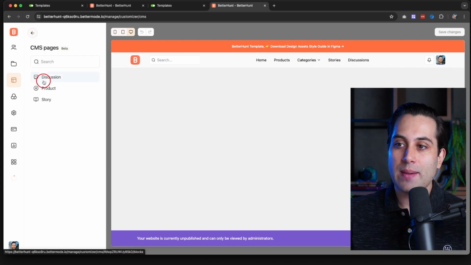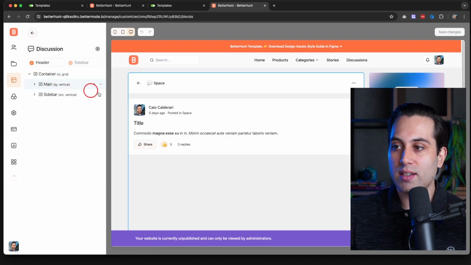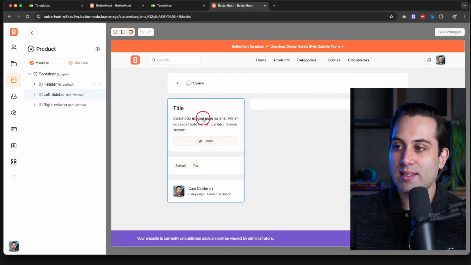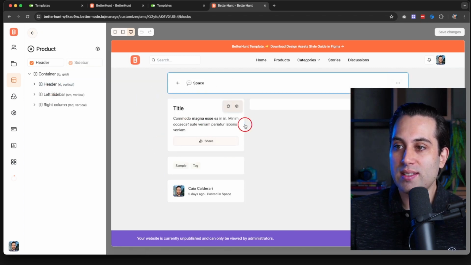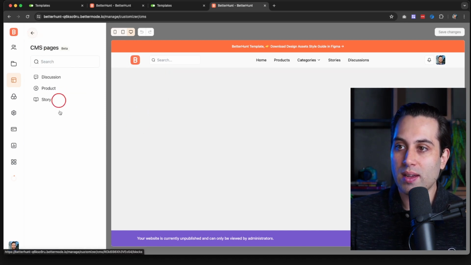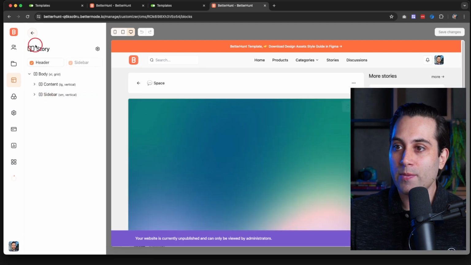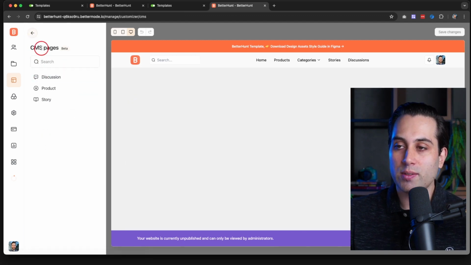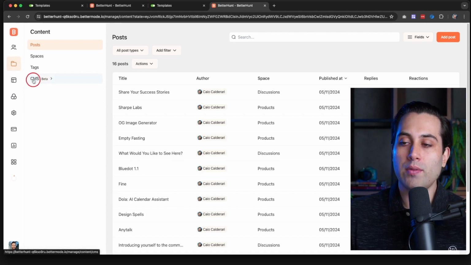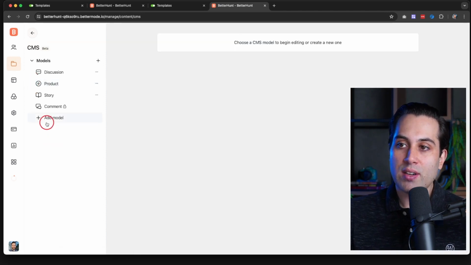Now let's go back to the Design Studio and let's talk about the CMS. So we have CMS pages here. These are templates that are created based on the CMS types we have. So this is where we define how the page will look like and how we are going to display information coming from the CMS, okay? So there is a direct connection between the CMS pages and also the content area where we have the CMS. Here we have the models.